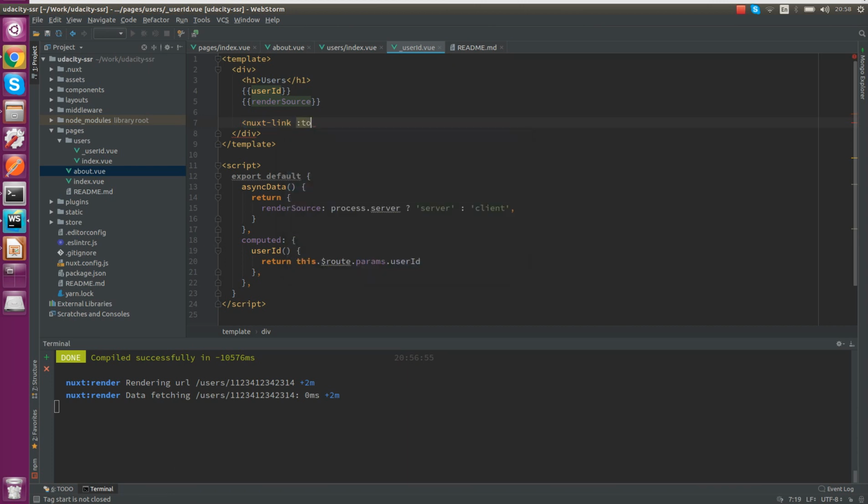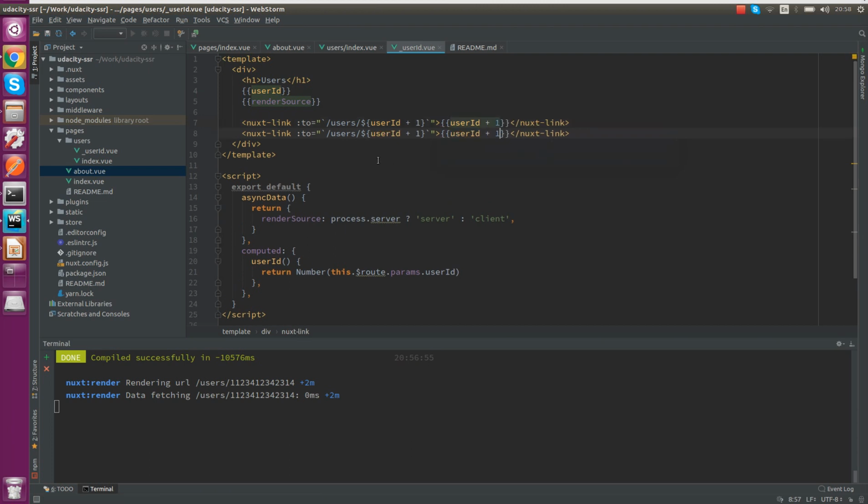So I can tell where I'm going to navigate. What I'm going to do here is parse this string, because all params are strings and I want to have it as a number. So I would like to route it to, let's use a string template here, users slash userId plus 1, and I will have another link that will navigate to userId minus 1. So it's like pagination. You can navigate between users with different IDs.